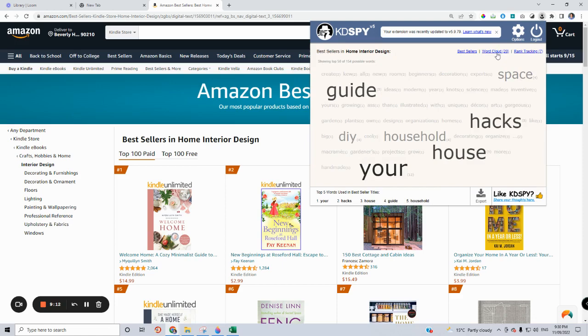this will show you the most popular words being searched by people looking for books in this area. So the #1 word is your, #2 is hacks, 3 is house, guide, and household. You can use these words in different ways. You can use these words as part of your title and subtitle and description, and I would highly recommend it. You don't need to use all of these words, but I definitely recommend if you can use some of them.